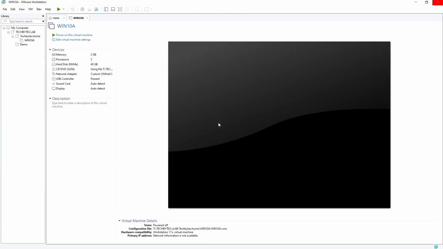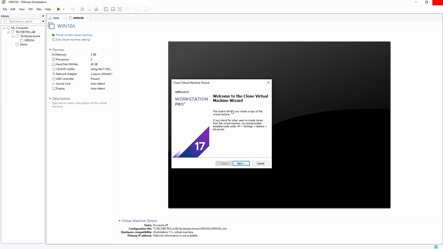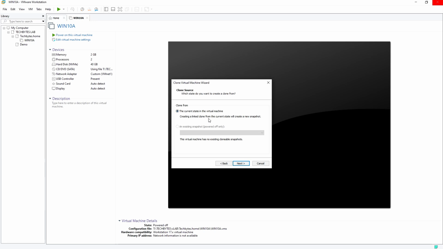I need to install and set up the second machine. But this is the beauty of virtualization. I don't need to go through everything I just did. All I'm going to do is clone this machine. Clone. Next. Current state. Create a linked clone.